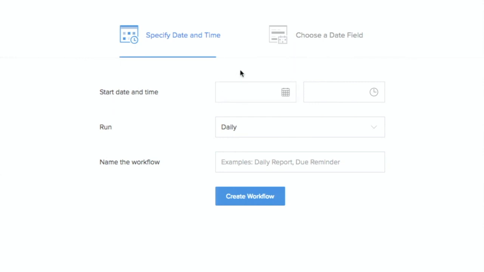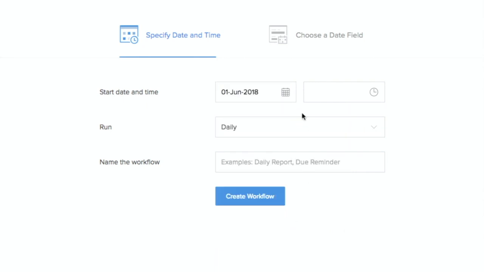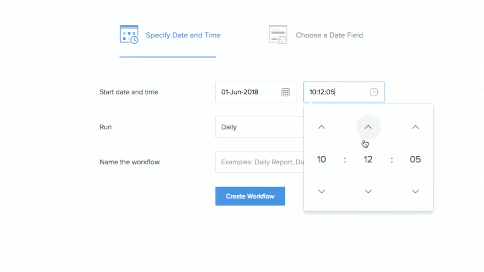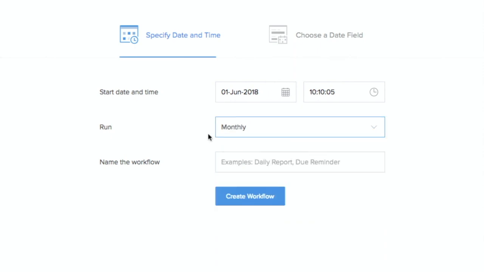For now, I'll go with specify date and time. I just create a schedule that's to be run on the 1st of June, and preferably by 10:10 a.m. And then it's going to be run monthly. The interval is going to be every month. From this date, it will run every month. And I'm going to name it as send monthly enrollment report. I create a workflow.